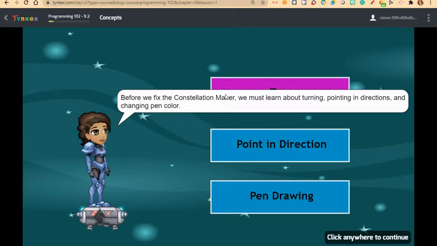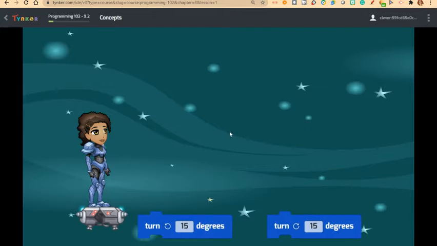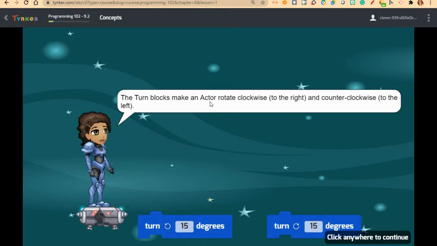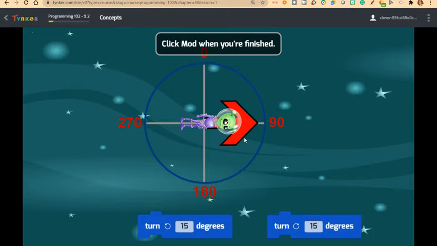Before we fix the constellation maker, we must learn about turning, pointing in directions, and changing pen color. The turn blocks make an actor rotate clockwise to the right and counterclockwise to the left. Click the box to see how they change the arrow. And Maud. Maud is our alien. So if you hear the word Maud, that's him. He's the alien. How many times does it take to rotate a complete circle? Click Maud when you're finished.